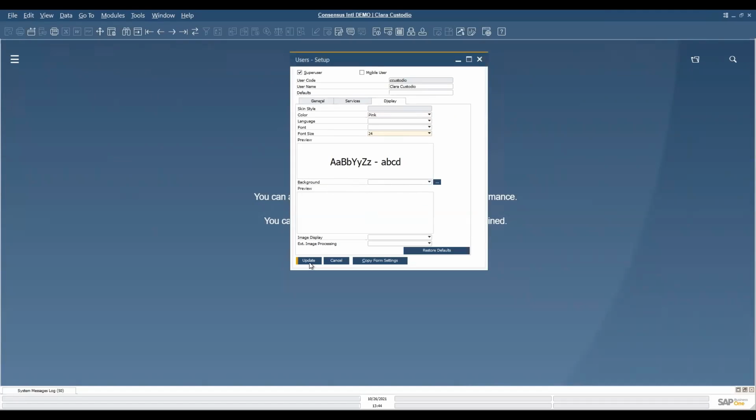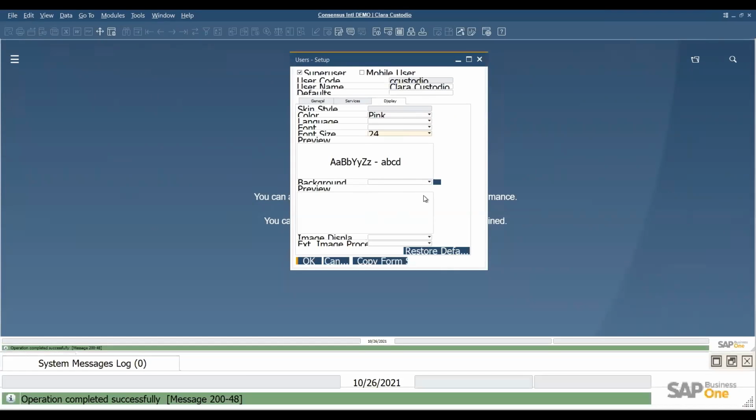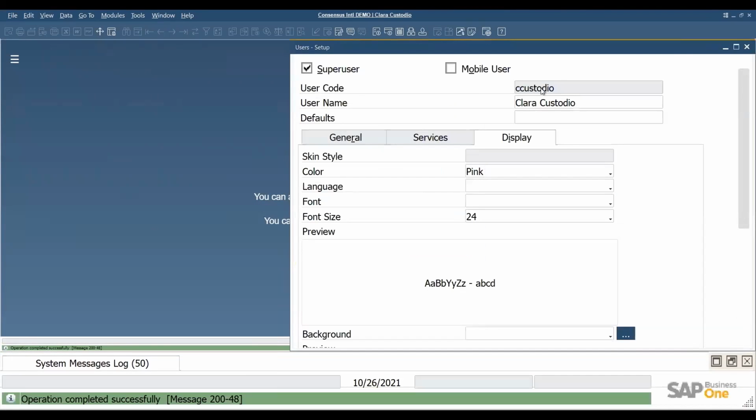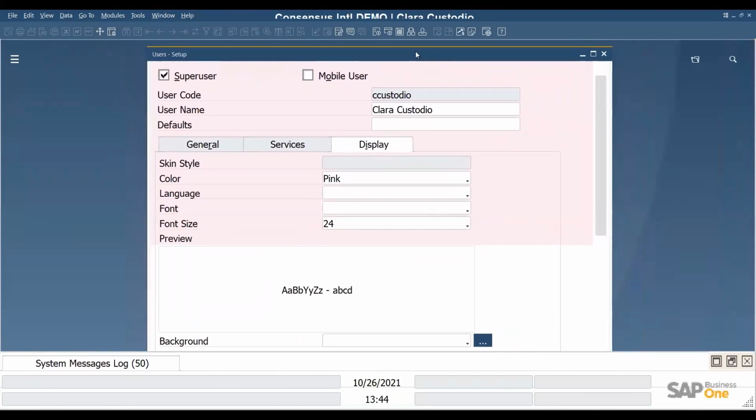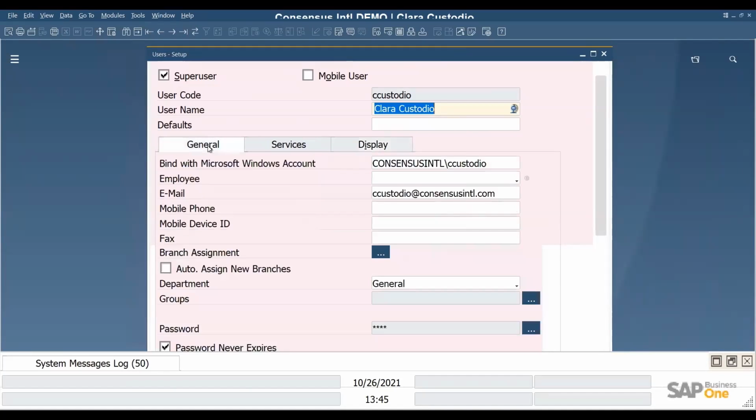I'm going to update these settings now so that we're able to see immediately the changes. And you can now see that I have pink as a color. We're seeing the same screen that we were seeing before. And the font size is bigger, which allows us to read better. So now with this new view, we're going to review what you can actually change on the general settings tab.